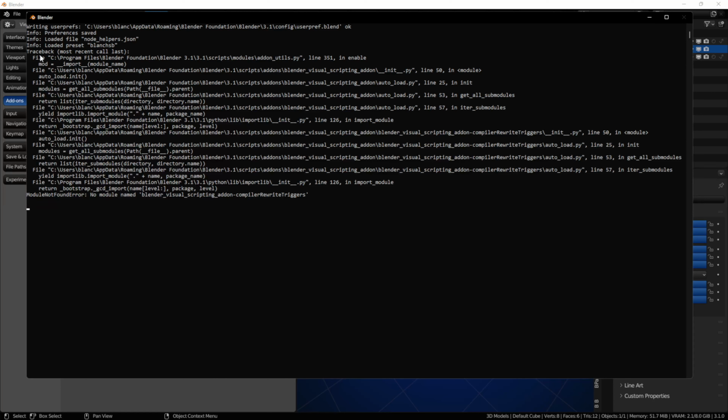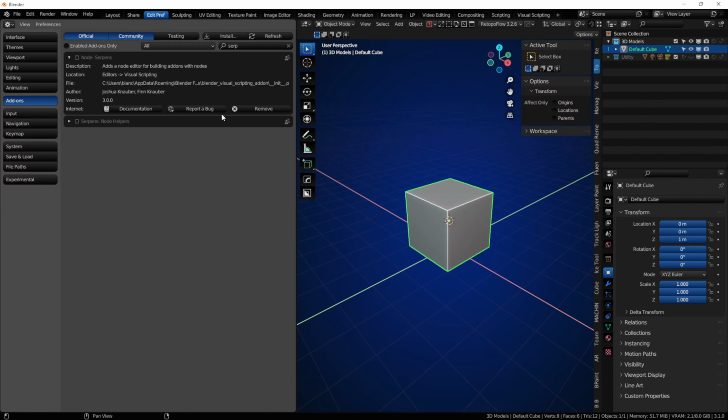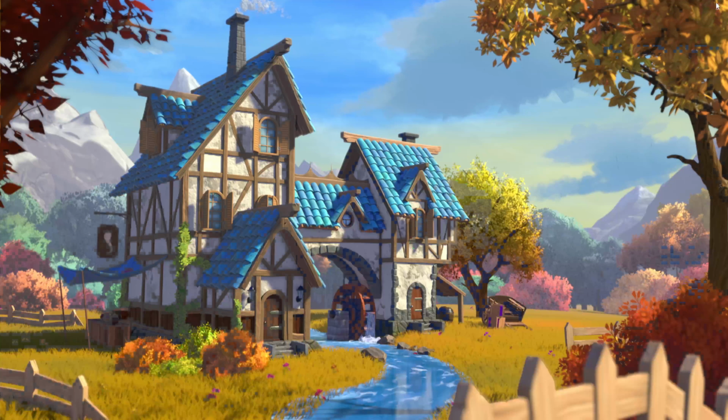Node helpers, that's fine. Module not found, no module named Blender Visual Scripting add-on. Okay, well, let's try re-downloading this. Remove. Close Blender out. And let's go to the beta testing.